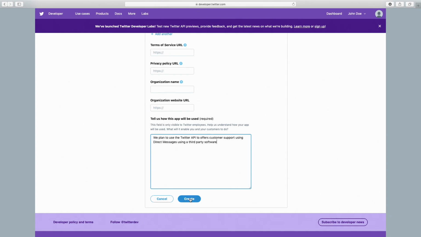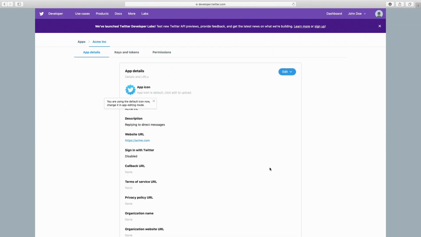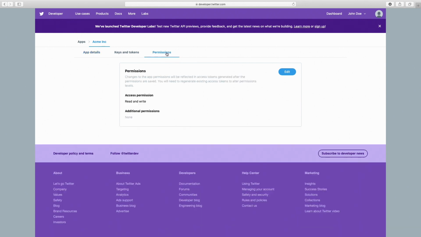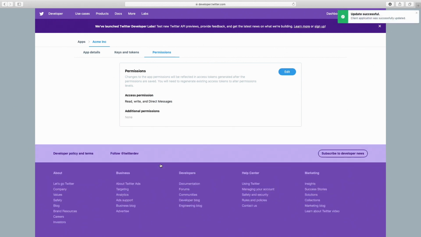We create the app. Create. Our app is now created. We're gonna have to edit the permissions. Edit. We need to edit, read, write, and direct messages. Save. Now we're gonna have to create a dev environment.